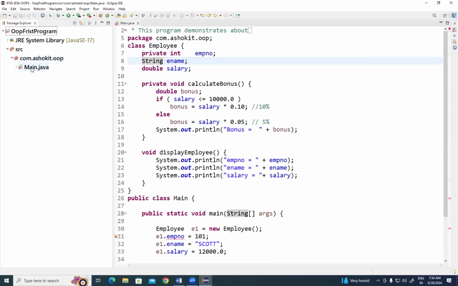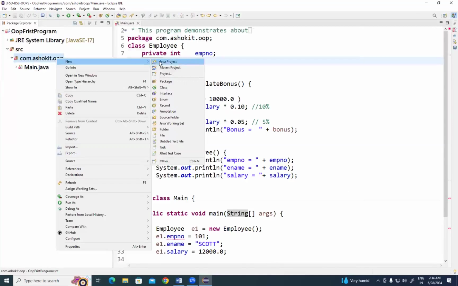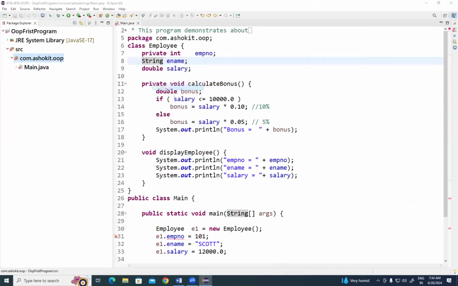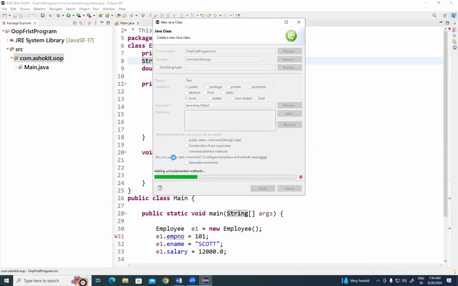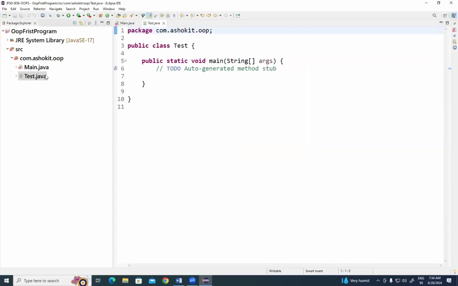Already we have a class called Main. I am also creating one more class, a new Java class. Class name is Test, with the main method. Guys, could you tell me how many classes are there within the same package called com.ashokit.oop? Two classes are there.